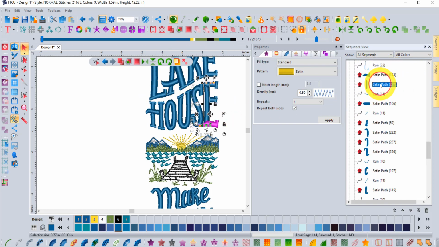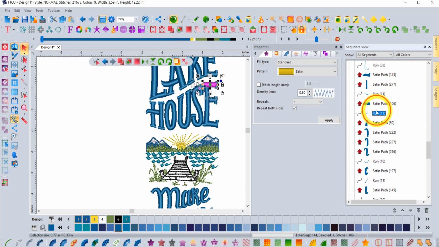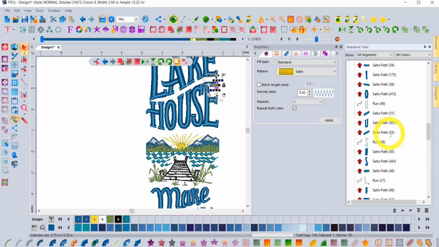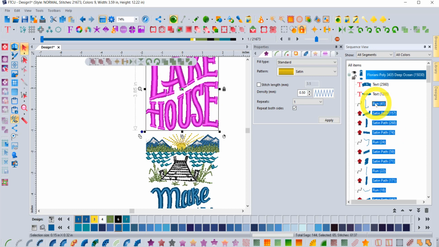Is that the last piece of the E? No, there's that piece, and then there's a run stitch, and then there's that piece, another run stitch, and then there's that piece. And I bet that's the last one because you can almost see the shape of this one screams that it's the beginning of the word make. So now I know that I have the last segment in the words lake house, and I can use my scroll wheel to move this up, up, up until I get to the first one. And again, you hold Shift on your keyboard. Shift on the keyboard says select everything in between.